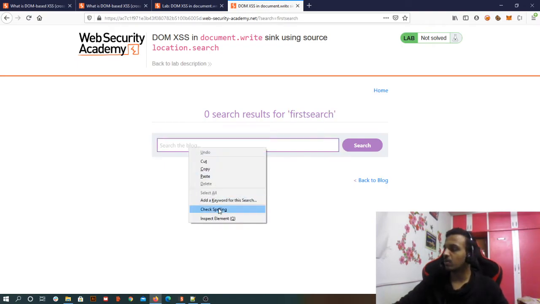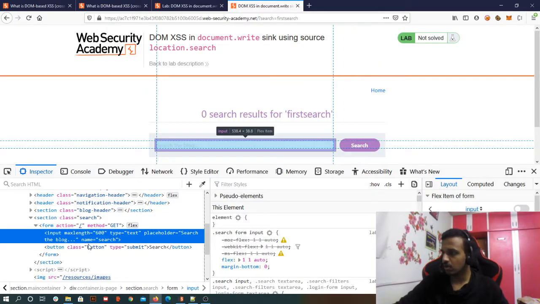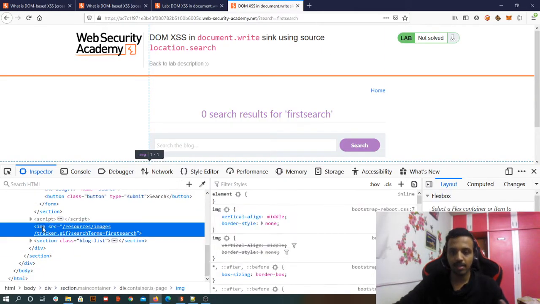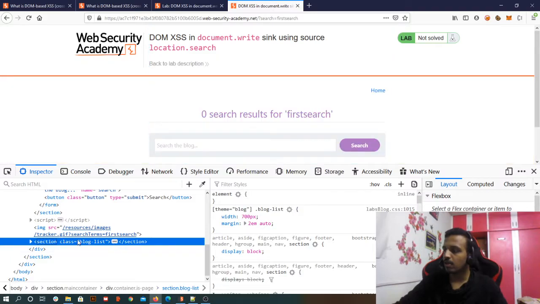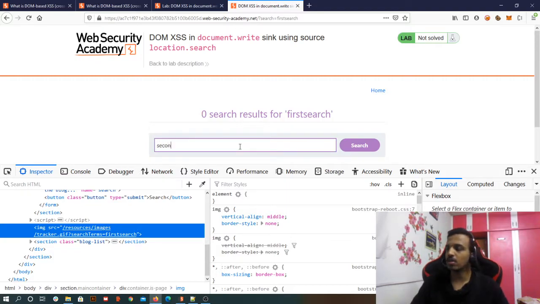Now what else has happened here? For that I'm going to go to inspect element. This is where I had written a value previously, but if I come down, I can see there is an image tag to which my search is being appended, the search I did previously. As of now it is 'first search'. Now I'll write 'second search' just to show you that this behavior is happening. Second search.